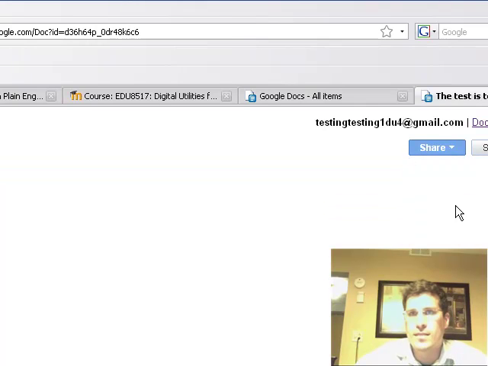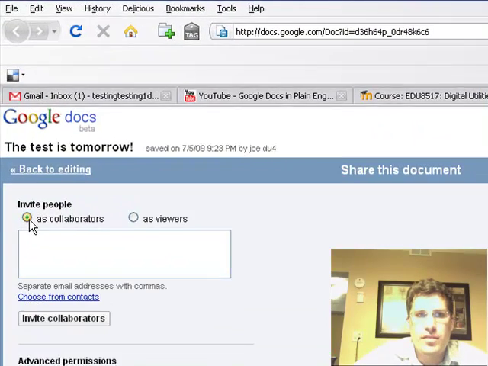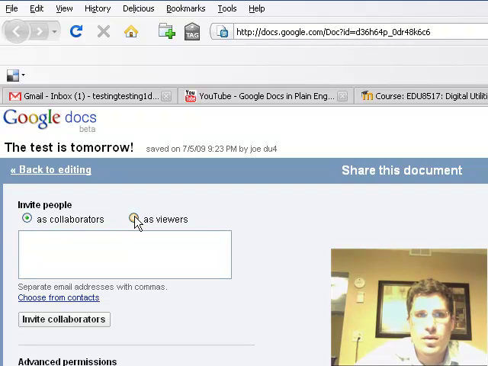Share with others. You'll see that you get this brand new Share with Others page. And from this page, you have a couple of options. You have these two radio buttons up here. One is as viewers, and one is as collaborators.